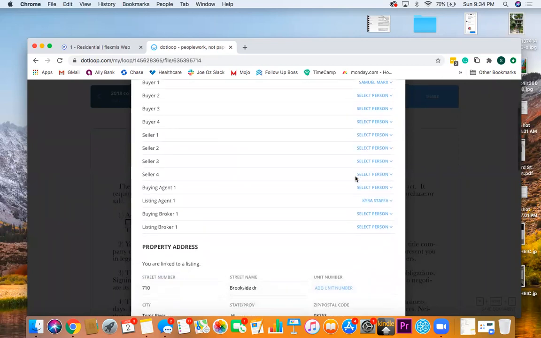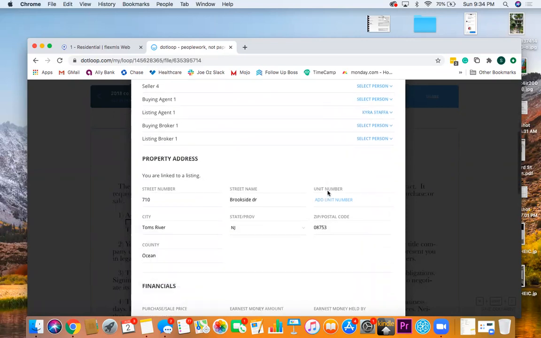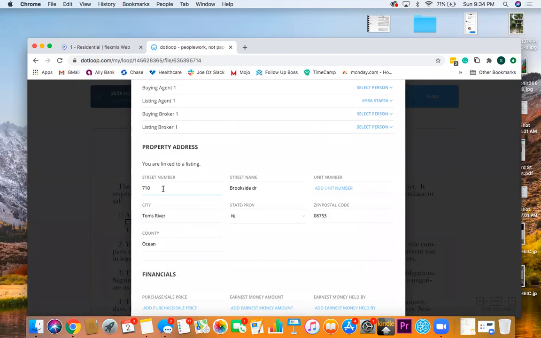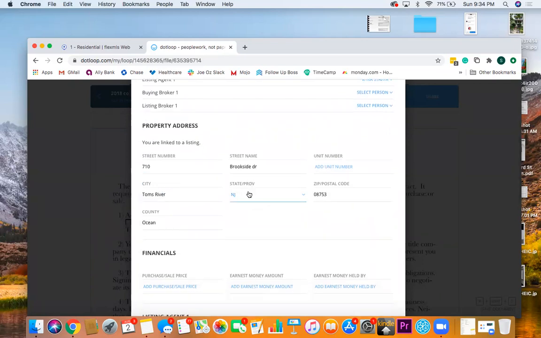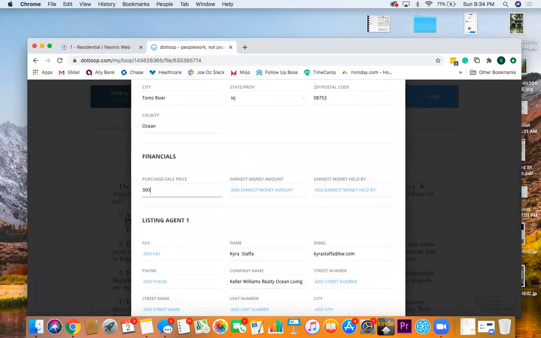Buying agent we leave blank for now. I'll show you where we fill that in. The listing agent is already imported blank. I'll show you where we fill these in at a certain point. So this is auto-populated, 710 Brookside Drive, good. We're going to give them a nice offer of list price, purchase and sell price right there. I don't do this here because I like to break it out visually later. You'll see.